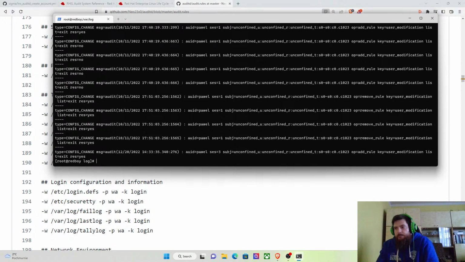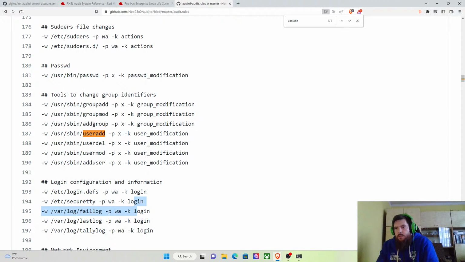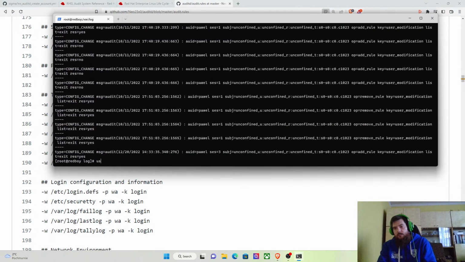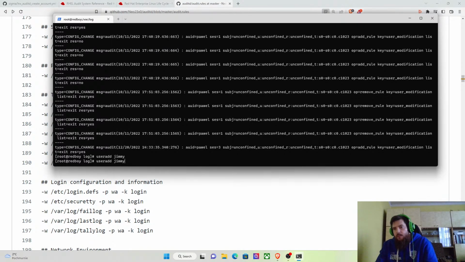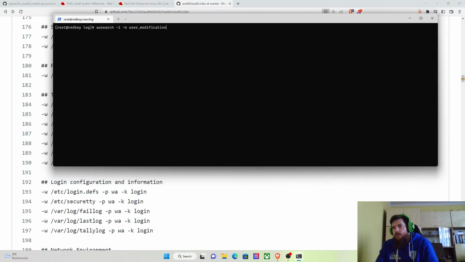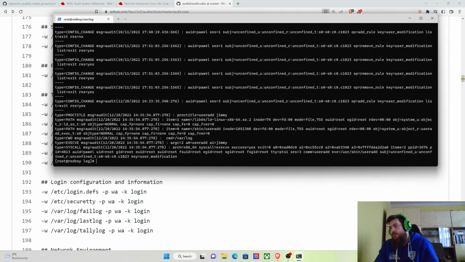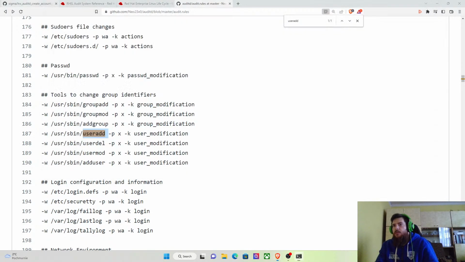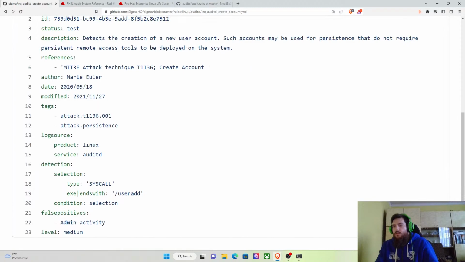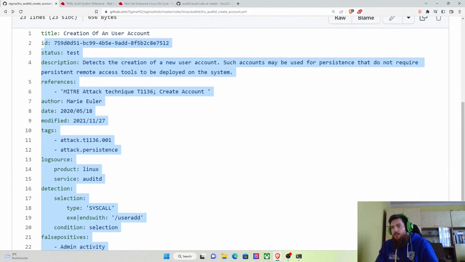Now, let's add the user. Let's add the user Jimmy. And let's see whether we generated the event. Yeah, and this is actually basically what you are looking for with this Auditd rule that you have generated here, or someone has created, right?